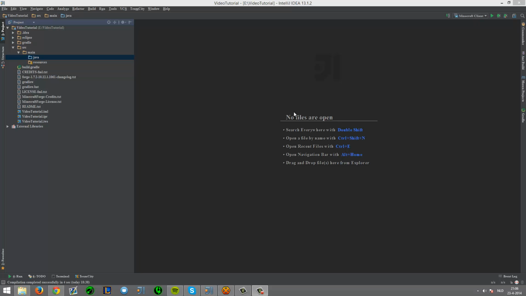So in the previous tutorial I showed you how to set it up, how to get this nice little screen, and I'm going to show you how to make a basic file and make sure that Forge loads your mod. So we're not going to do any fancy stuff like blocks or anything, but we're just going to make sure that we have a mod that works.